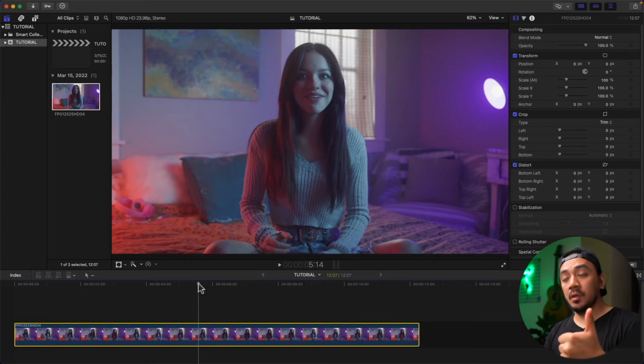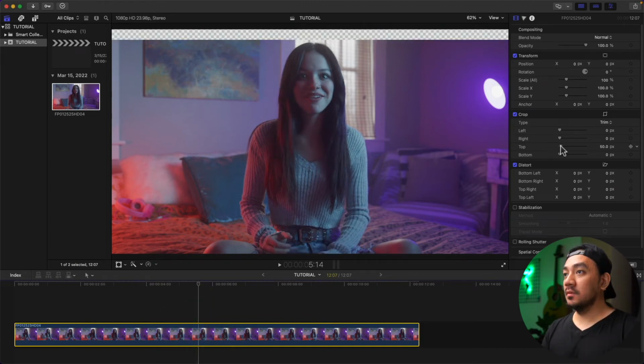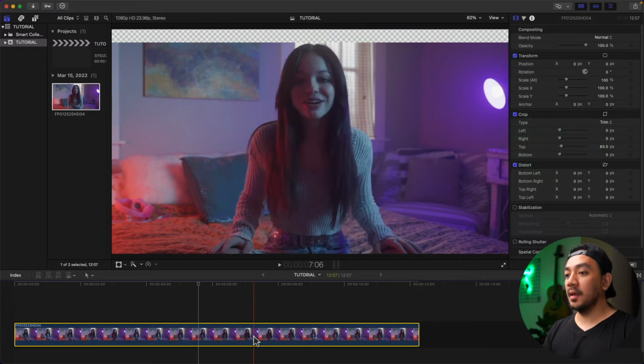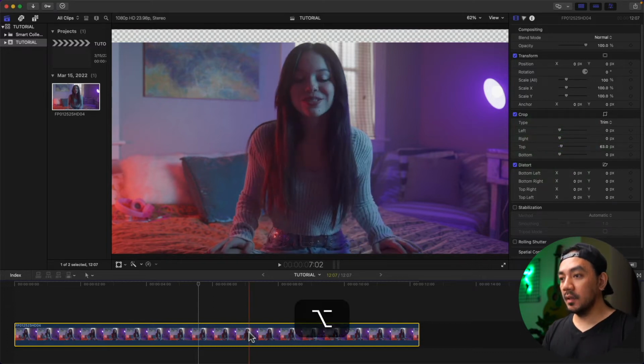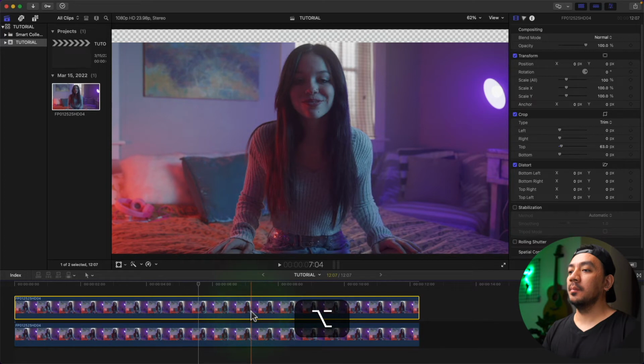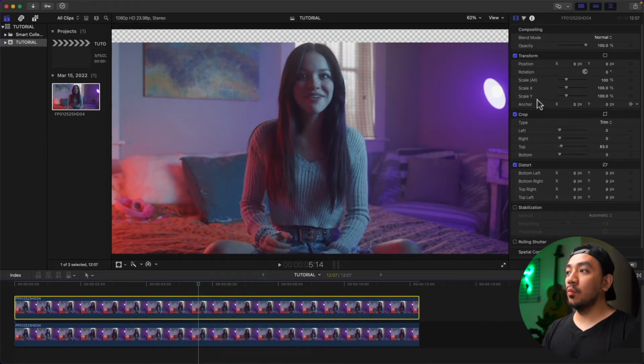For the upside down mirror, just click your clip on your timeline. Go to crop. Crop top. Drag it to the right. That's about it. And then hold option and click and drag. Duplicate your clip. Click the upper clip. Change the scale Y to negative 100.